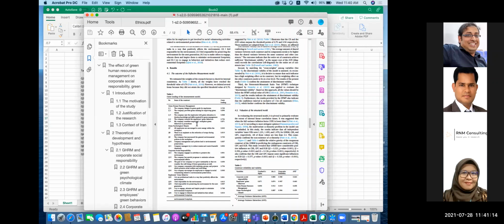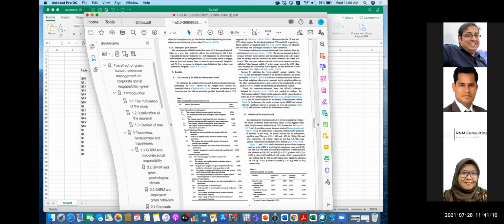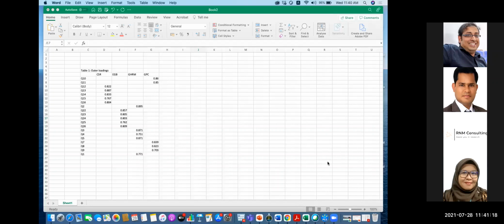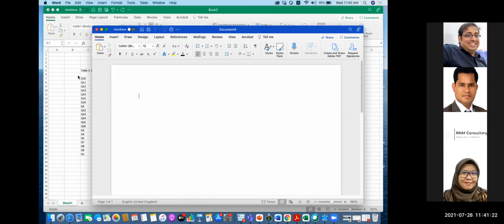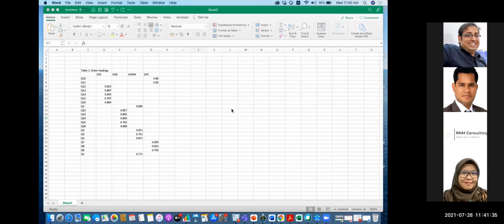That's why I asked you to open one Word file. Then you can copy from Excel to here and rearrange by yourself. And for how to write the report, refer to the articles. So okay, first table, is it okay? Up to this point, are you okay?